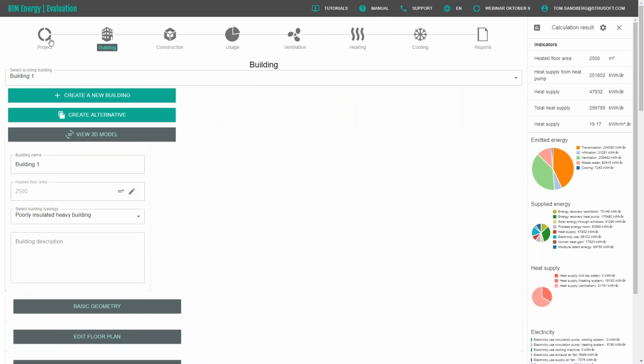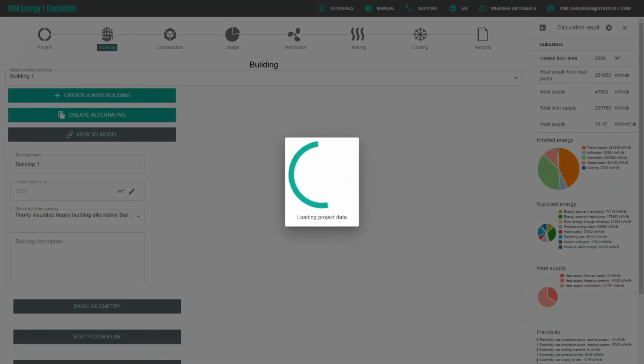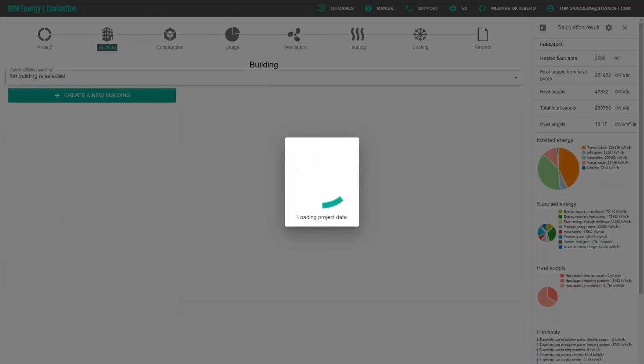So what I do is that I go to the building section again, and I create an alternative because I want to keep this one as a baseline. I want to be able to go back and look at it. So I create a new building, which I called alternative 1, and I can choose anything, of course. I create that, and that is then basically a copy of the other building.